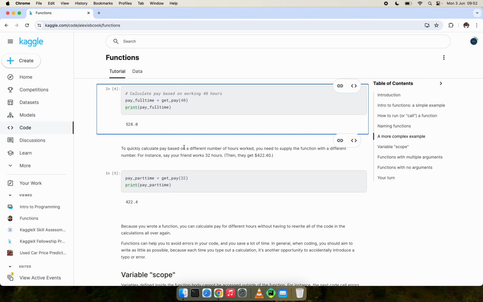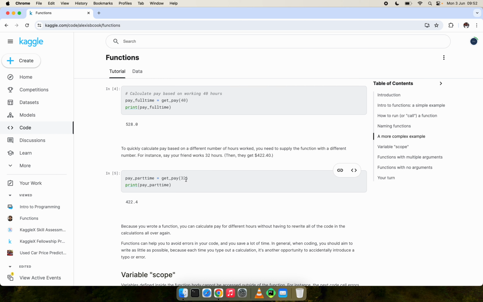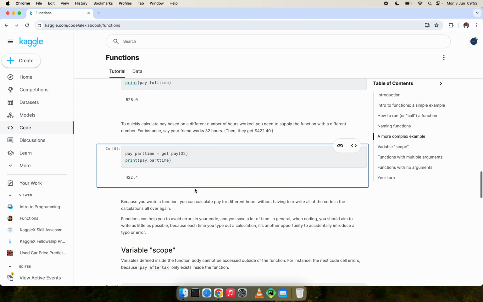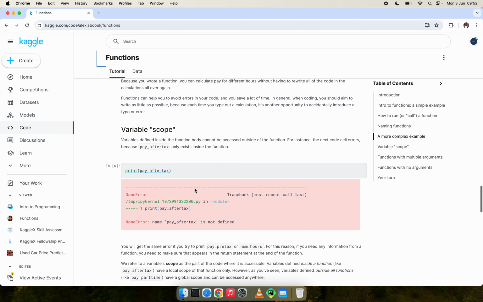Now, to quickly calculate pay based on a different number of hours, what you need to do is call the function and supply the input. So you can now see why we need to use a function. It helps us to organize our code neatly, and also for code that needs to be reused in our script. We don't need to rewrite it over and over again. What we need to do is just call the function and supply the value needed. Okay, so that is the beauty of a function.